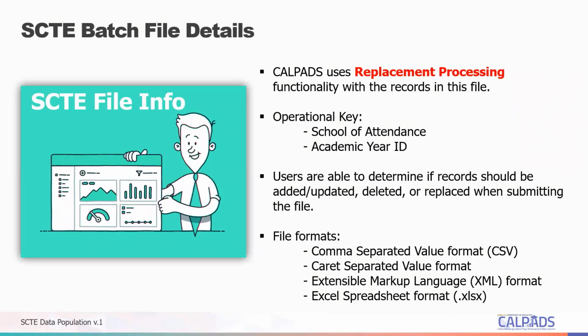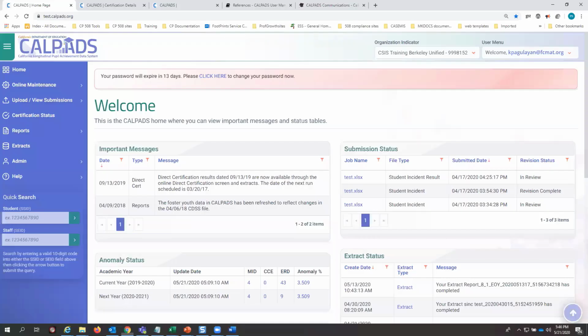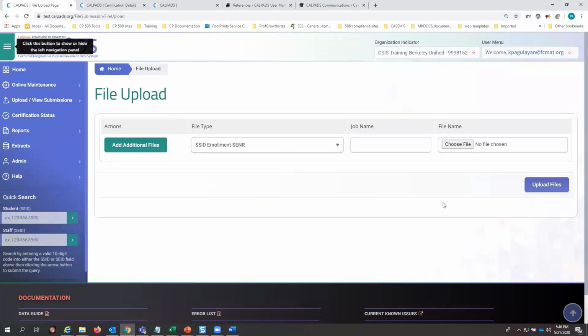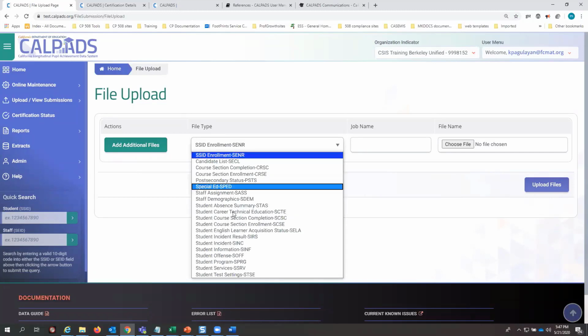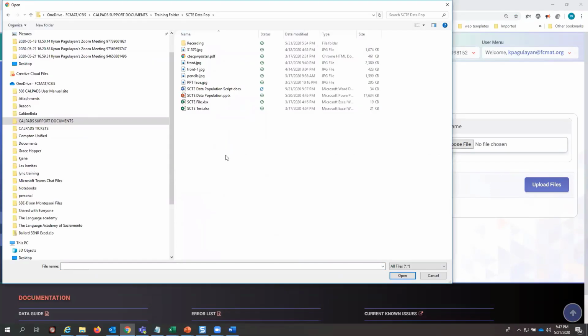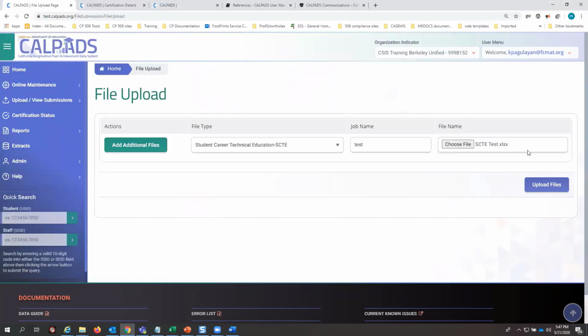We will now demonstrate how to upload a SCTE batch file in CALPADS. First, log into CALPADS, and on your left navigation section, click on Upload View Submissions and click on File Upload. Next, in the File Upload page, look for the specific file type. And then you can type a job name, but this is optional. Now locate the file in your computer. Choose the file and click on Open. The file is loaded, and now you just have to click on Upload Files.